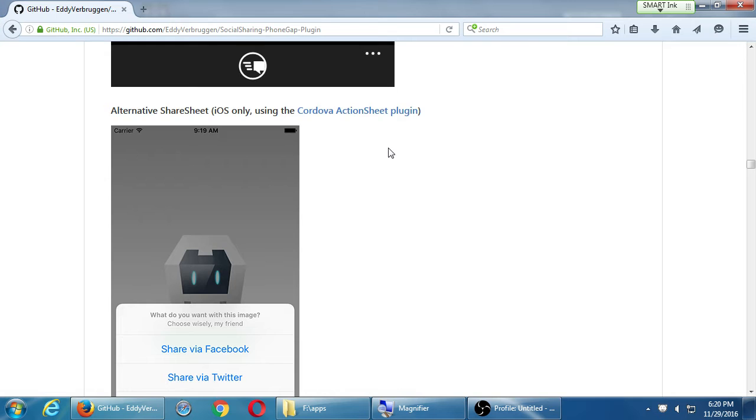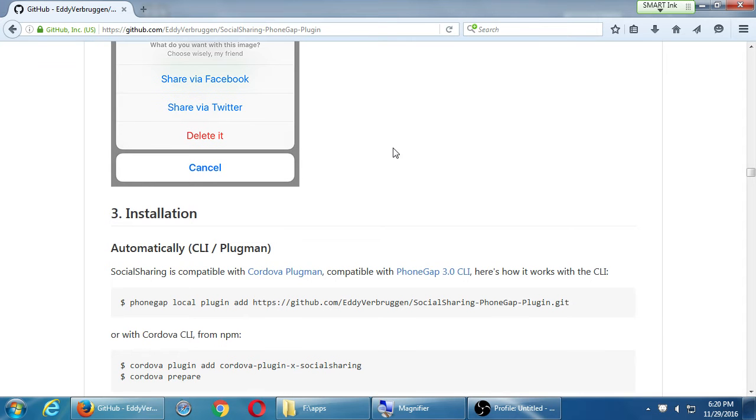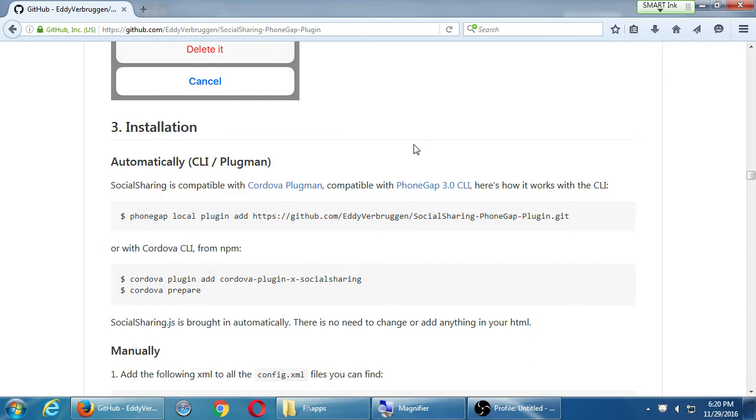So for all of the platforms, it'll be able to either have the user select what to share to, or we can set it directly how we want to share. And we'll do both. How to install it, we'll do this in a moment.